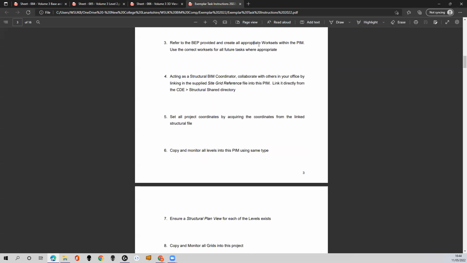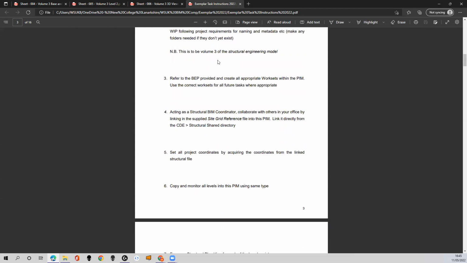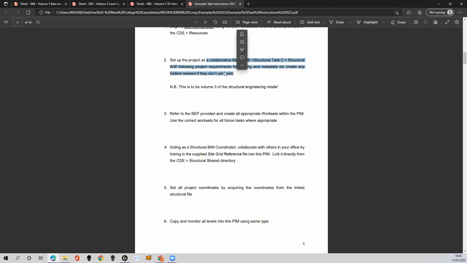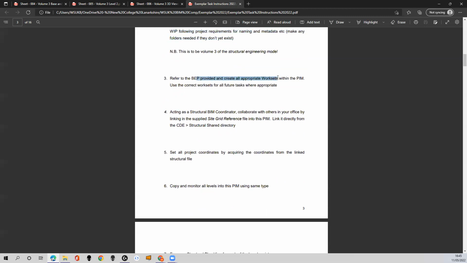Refer to the BEP and create all the work sets. So you see what I mean about each of these as a task, and you just follow it in order. It doesn't tell you how to do something, but the videos do, right? It doesn't tell you how to create work sets, but the videos do. So coming to the competition on June 8th, you should know how to create work sets. This just says, now go and make the work sets, okay? And it does say we have to go to the BEP.